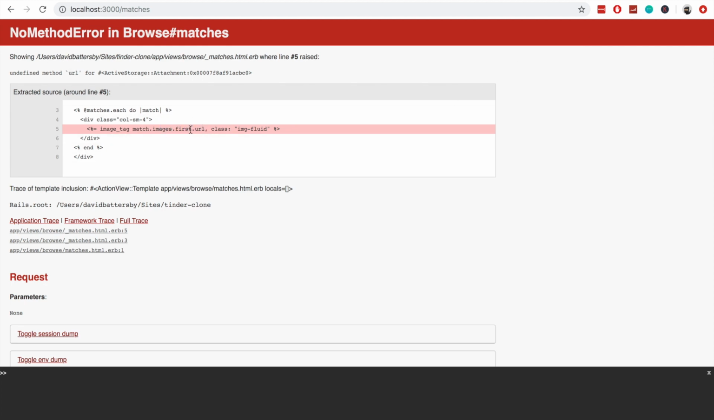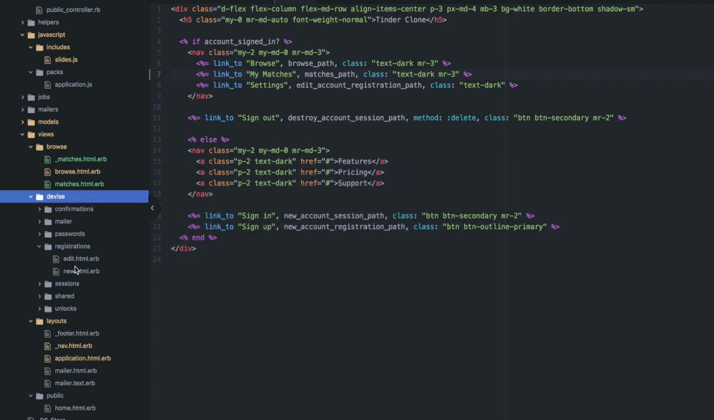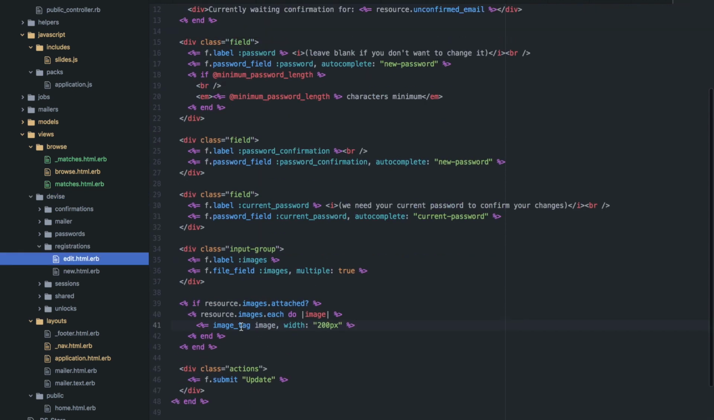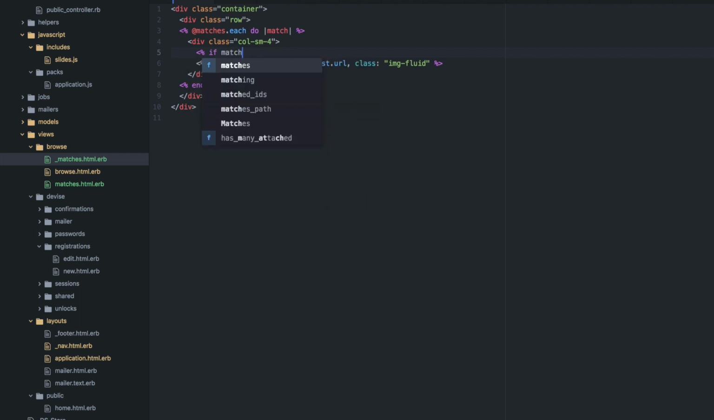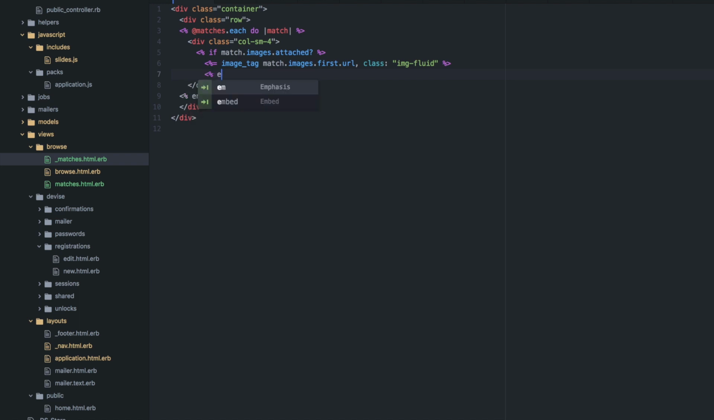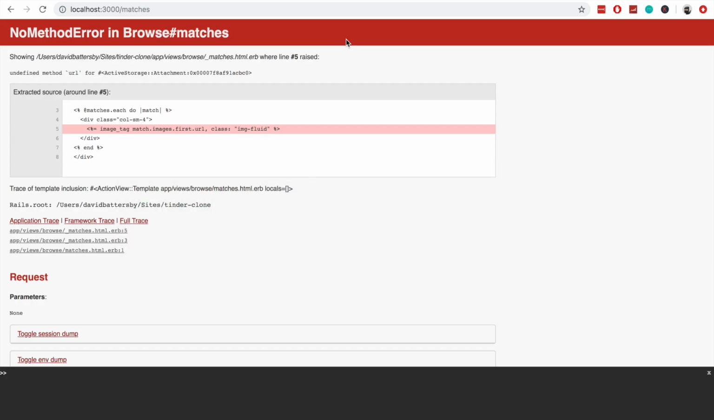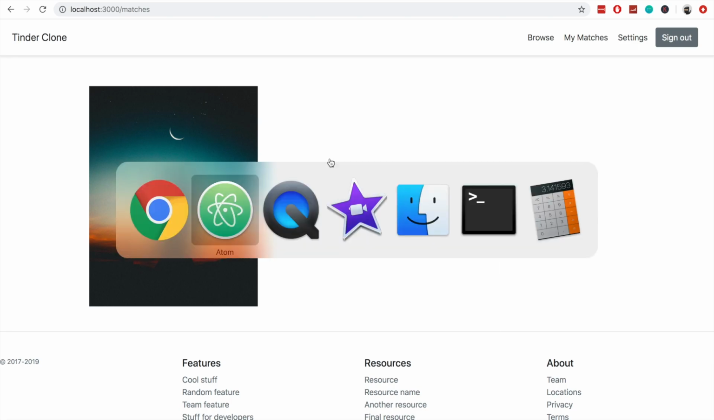And it's saying there is no method for URL, so I think we need to remove that from the image tag. I'm just checking how I did it earlier. So the image uploads were handled using Active Storage, and I don't think the URL method exists for Active Storage, so we can remove that. So we can use the images.attached to check to see if there's an image available.